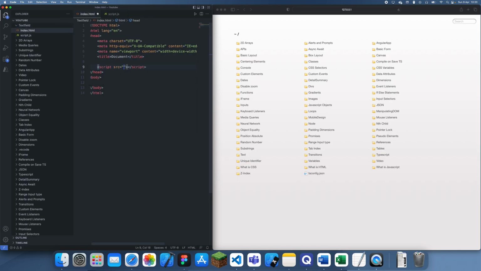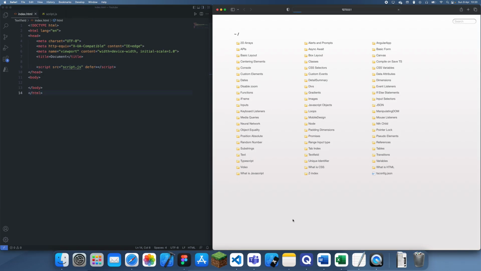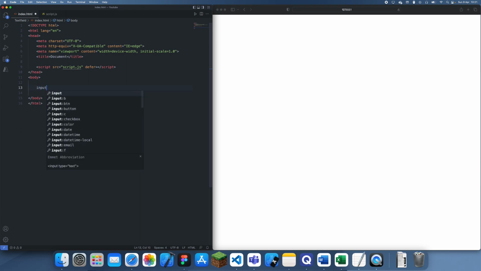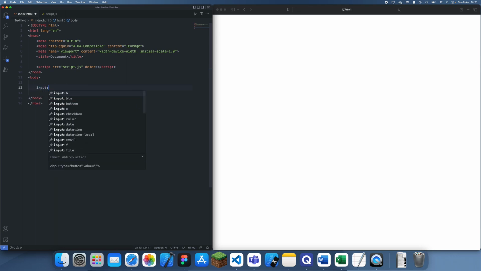But yeah, let's just link my script.js as well, and let's defer this. Okay. So the basic text field can be done in a few ways. You can either do input and then just do it the old way, so let's close that off. Or you can even get an input type text, and this is exactly what you want.